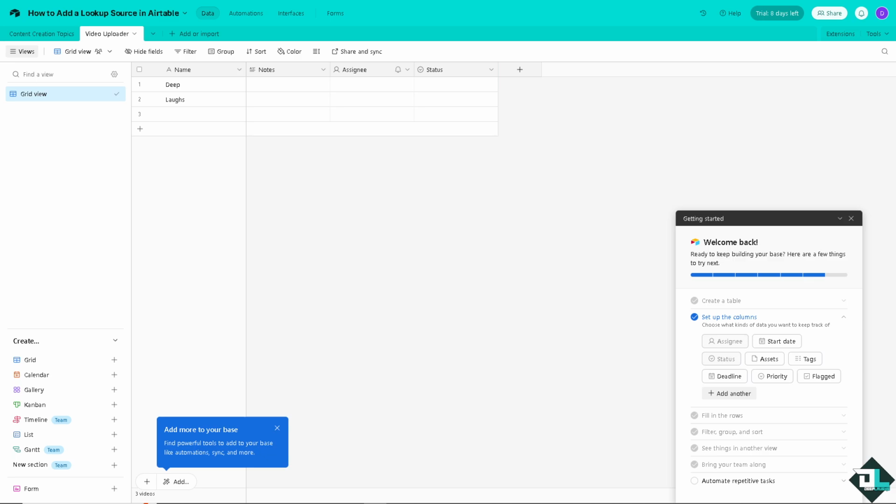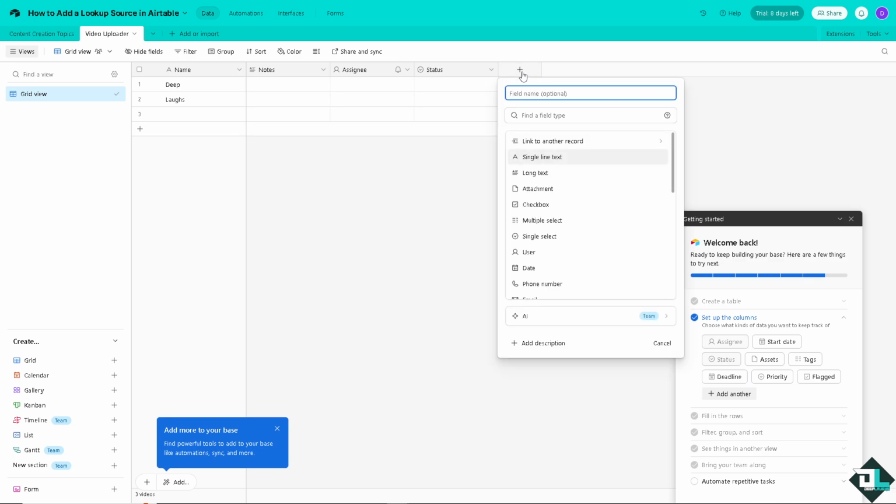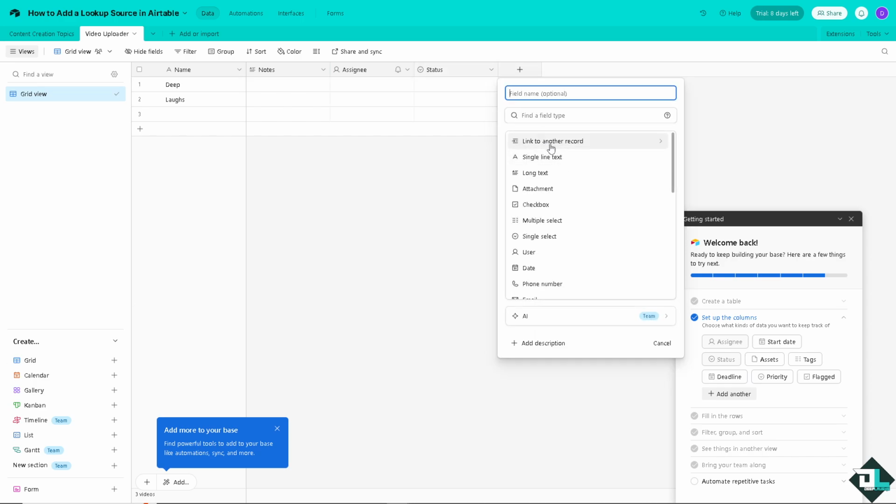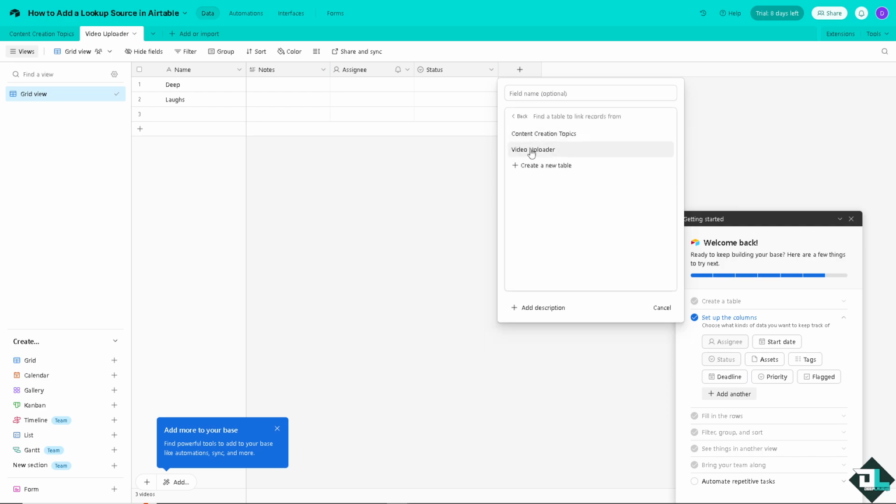Now, for you to be able to do that, there's going to be a plus icon here. That's going to be the field. All I have to do, click this button right here and click the link to another record, okay? Because if you do that, you would be able to find a table to link records with, and that's going to be for these two.